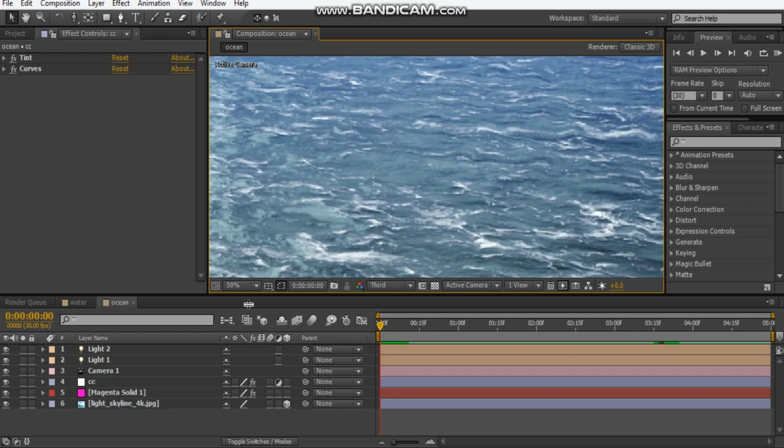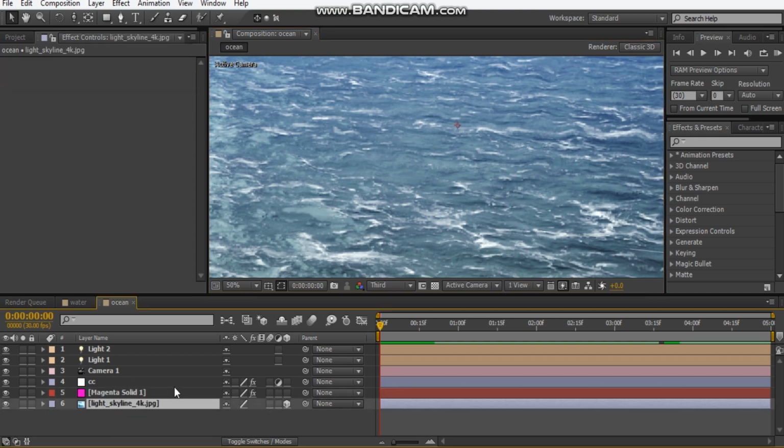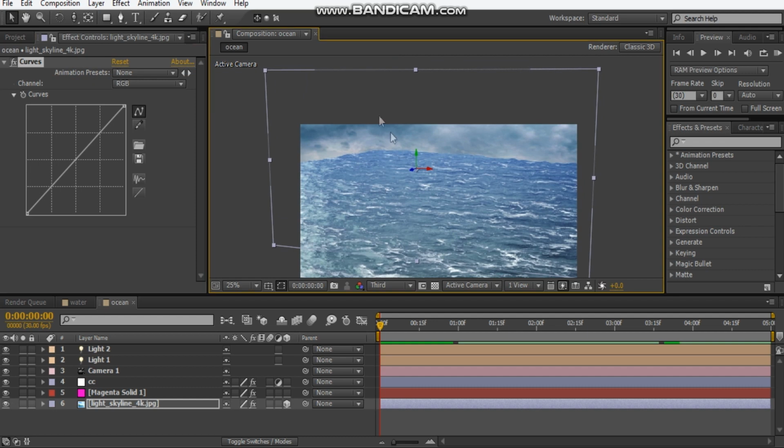Okay, so now, have we done color correction on this? No, we haven't. So we gotta do curves on this one. So this is our sky background. Maybe just bring that down a bit. And go to blue channel, bring that up. There we go.